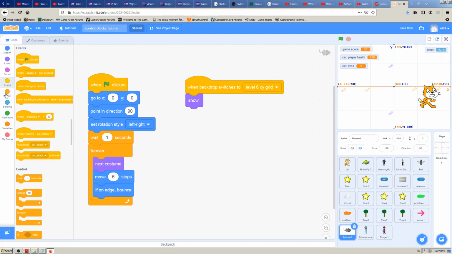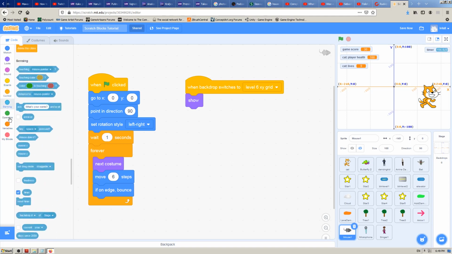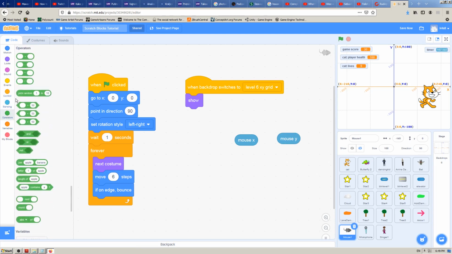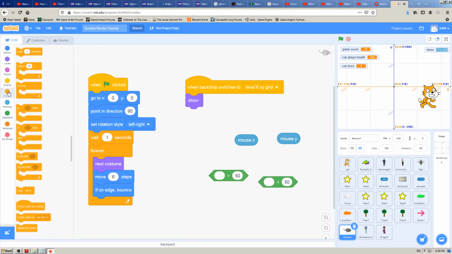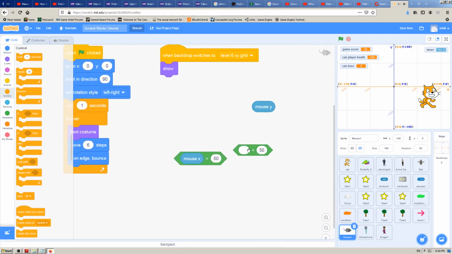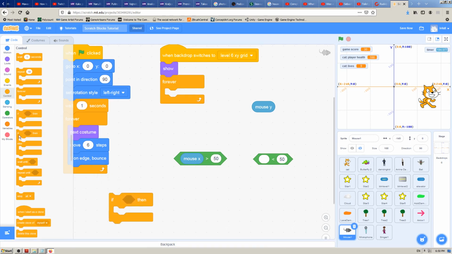Okay, so how to do it? Let me see. I will need these two new blocks, mouse X and mouse Y. I will need lots of them, so I will duplicate them. What else? I need some kind of operators to define where my mouse X is and my mouse Y. And I will need forever because I need Scratch to check those conditions forever. And I will need if or if else.